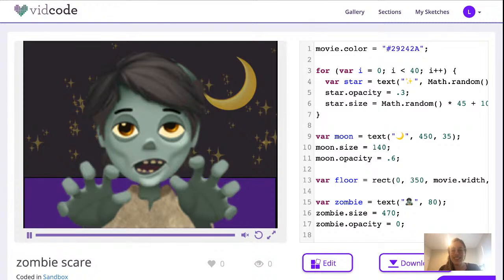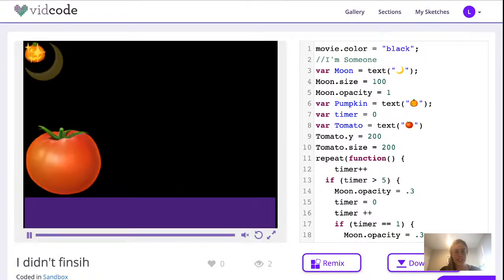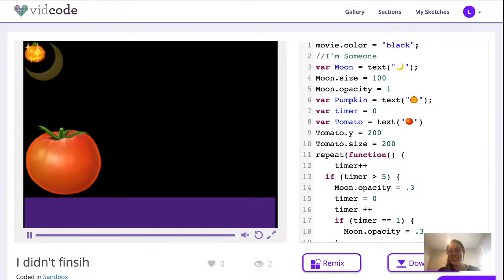So let me see if anyone submitted a project. Oh yeah, we got one. So it looks like Yug left early but made a project that I'll show you all. So here is Yug's project. Oh, this is pretty. We have this questionable tomato that I don't totally understand. Maybe they were growing a tomato. But I like that the moon opacity changes over time. I think that's really pretty.